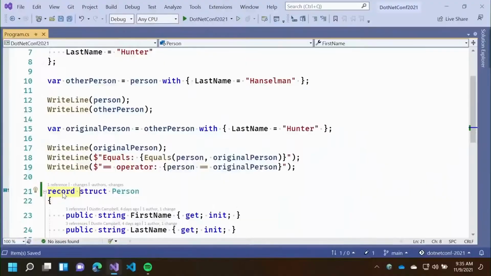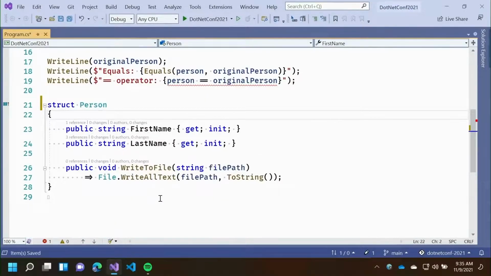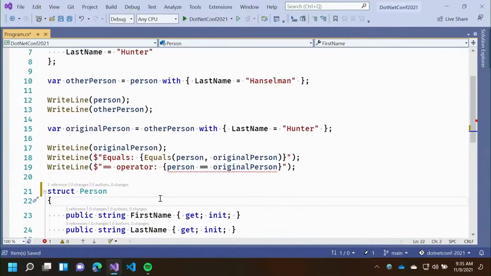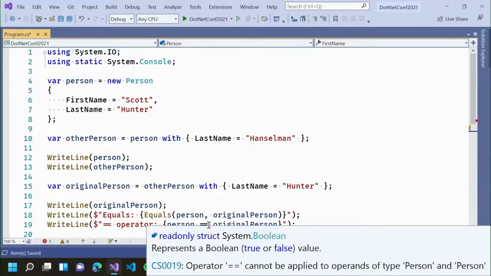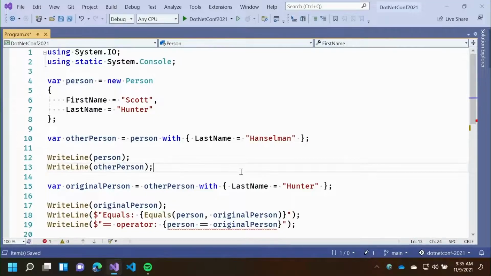And so if you remove record here and just go back to plain vanilla struct, now person is a struct. Let's see what breaks if we do that. The only thing that breaks is right here, and that's because structs don't implement equality operators. They don't have equality operators. But the surprising thing is the with expressions up there actually work, because we made with expressions work for all structs. Structs already know how to copy themselves. Whenever you assign a struct, you're actually doing a copy. And so the whole copy and modify was actually trivial to implement.